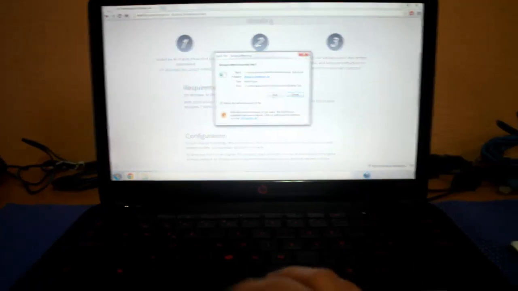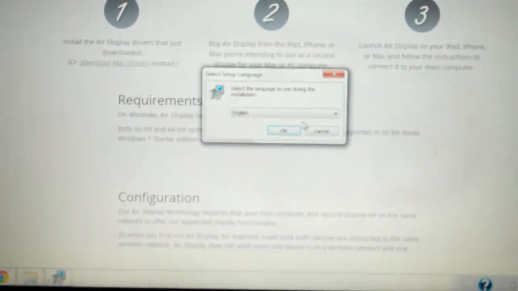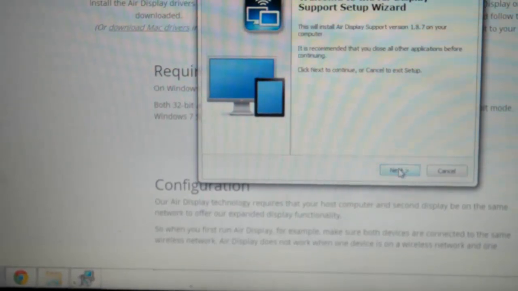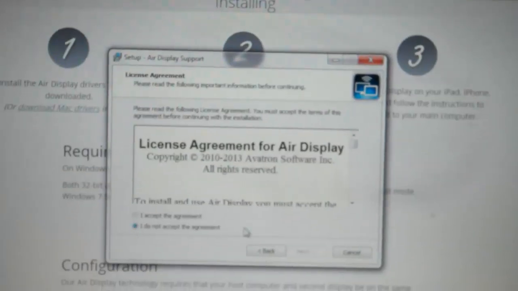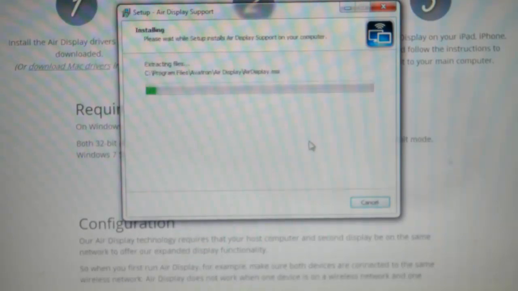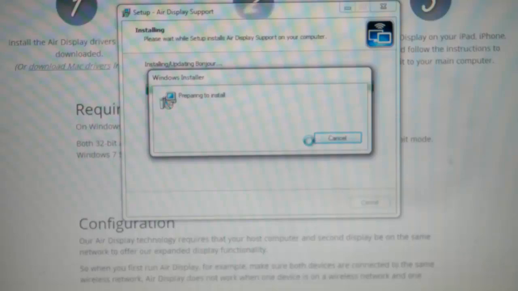Click the installer, run. Click OK. Set the language you want. Next. Then this license agreement, of course, you want to accept that or else you won't be able to install the app, the software.